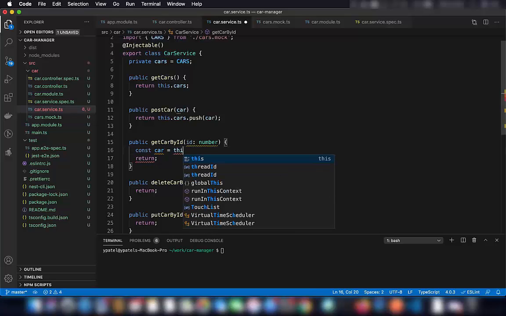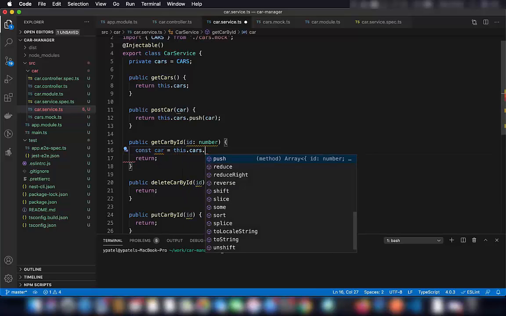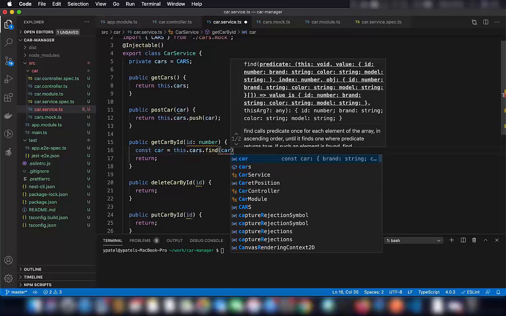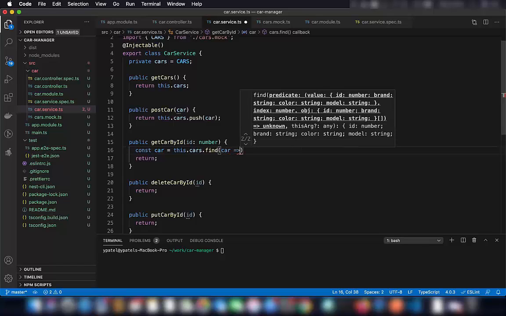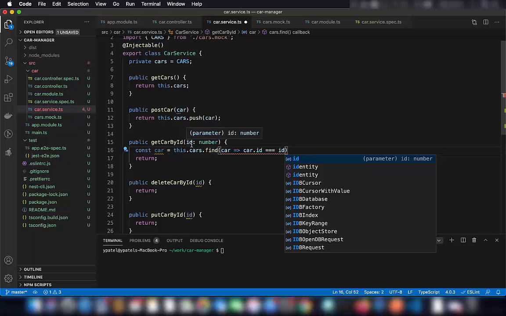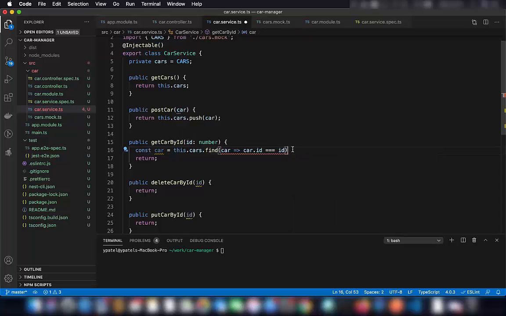So I'm going to write this.cars.find, and what we want to find is the ID. So I'm going to write car, and then we want to find the ID. When we call the find method over an array, we get each and every element using this car element, and then we can call car.id. So I'm going to write car.id, and if this car.id is equal to the ID which we are going to pass, then we know that it's our car.